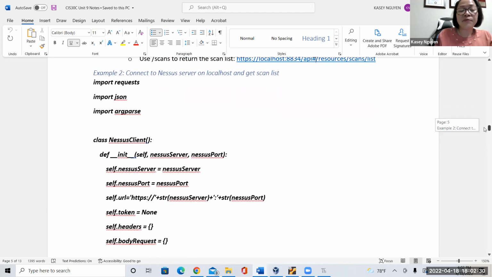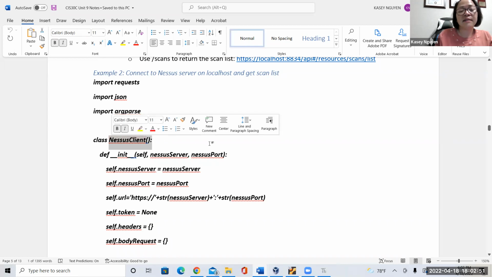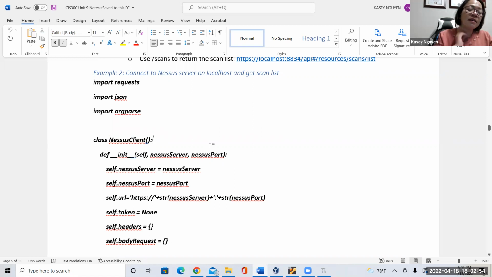Similar to example 1, in example 2, we are also going to access the localhost as it is the Nessus server. We're also going to obtain the scan list or display it. And this one is slightly different in that you are going to use the Nessus client class. And you are going to parse everything in JSON. So the output of this is going to be a little bit different than what you've seen with example 1.